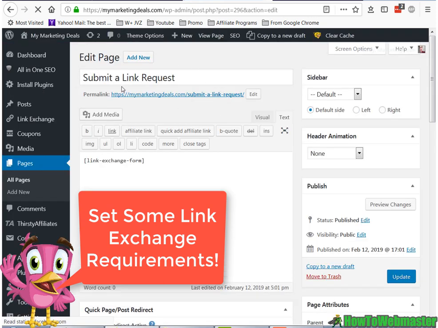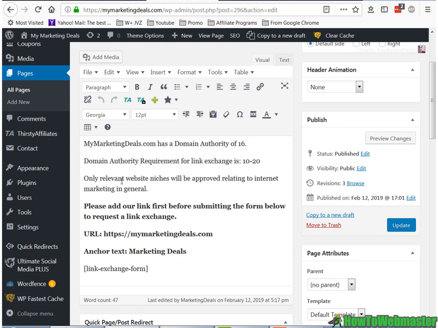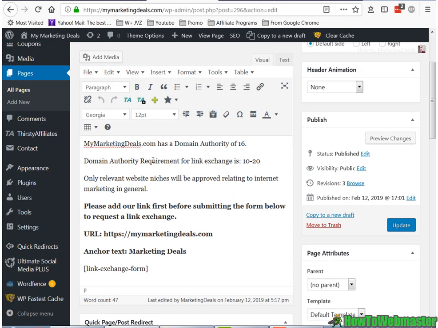So here's editing the page. It basically just contains a link exchange form, and there's some information that you may want to include in your link exchange. So here are some recommended details to add to the submit a link request form. You don't want to just allow every visitor with any kind of website to do a link exchange with your site. So for this example, mymarketingdeals.com has a domain authority of 16. So you don't want to add every link exchange with domain authority, say 0 or 1. You want it to be similar to yours.